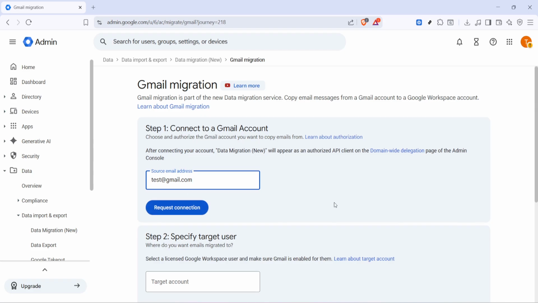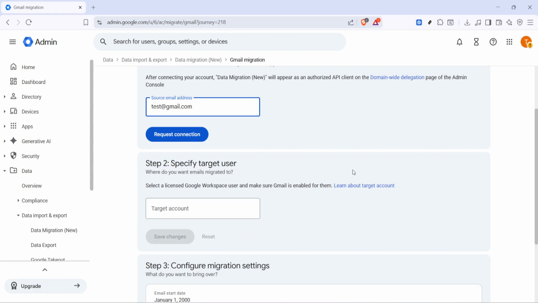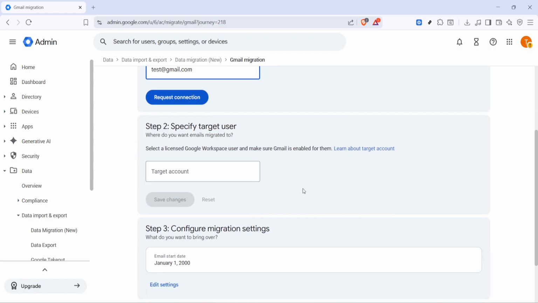A new window or prompt will guide you through authorizing access. Approve the scopes so the migration service can read messages from the source account. If your organization enforces additional verification, complete those prompts and return to the admin console when authorization is done.